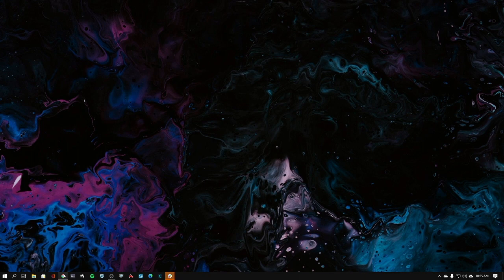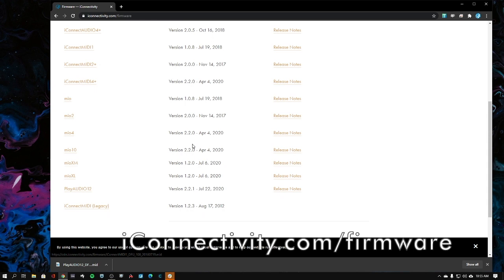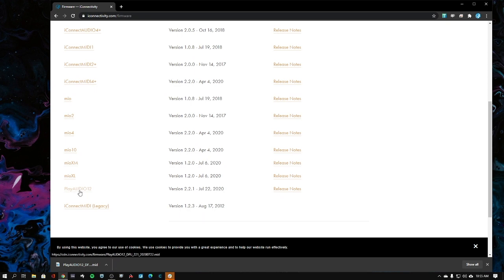So what we're going to need is a version of the firmware from iConnectivity.com/firmware. I'll put that link in the description. Today I'm going to use the Play Audio 12 to load firmware on, and I currently have the Play Audio 12 in Bootloader mode. If you don't know how to put your interface into Bootloader mode, then check out the link in the video and articles in the description.